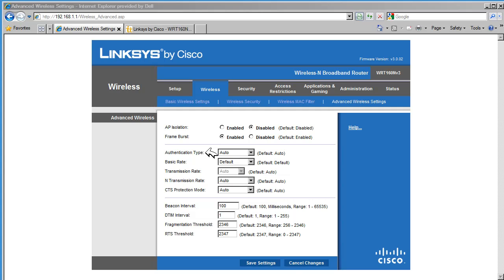We have two types of authentication, open system and pre-shared key. Pre-shared key authenticates the client with a four-step process, while the open system is a two-step process. This feature is used when the security protocol for the wireless connection is set to WEP. The default setting is auto, and it will select a method based on how the client is configured. You can select pre-shared key if all clients use this method of authentication.